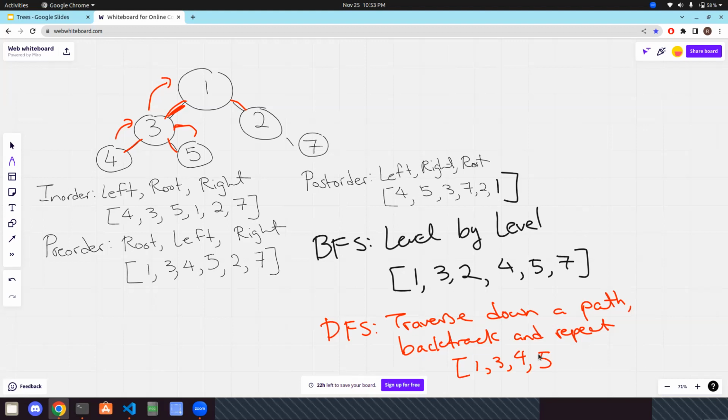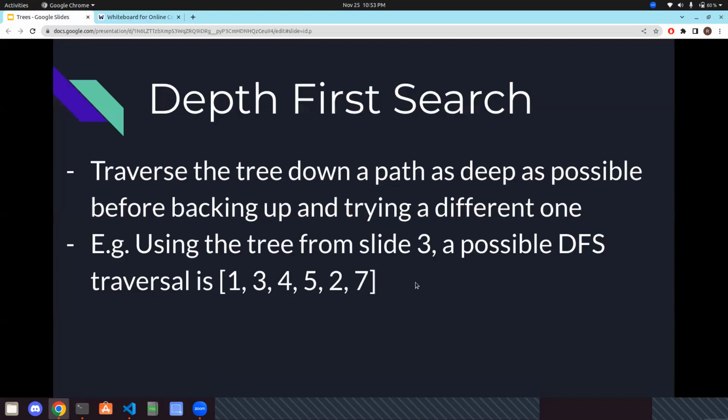So we go to 2, and from 2, we go to 7. And 7 is a leaf node, so there's nowhere else to go. We go back to 2. We visited all the nodes of 2, so we go back to 1. We visited all the nodes of 1, so we're done. So in this case, it's 1, 3, 4, 5, 2, 7.